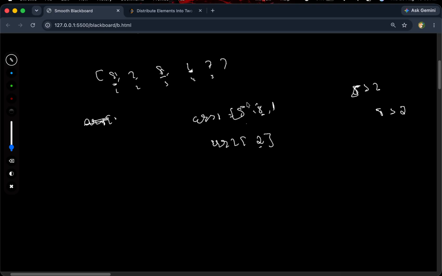Next is 7, so we compare. In array 1 the last element is 1, in array 2 the last element is 2. Is 1 greater than 2? No, so 7 goes to array 2. Now 7 comes here.